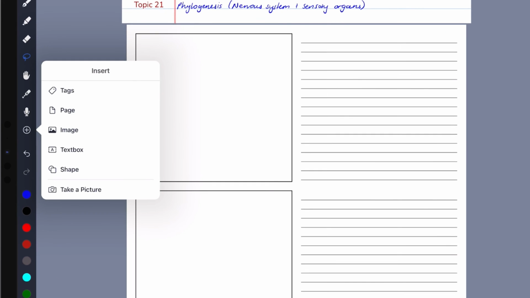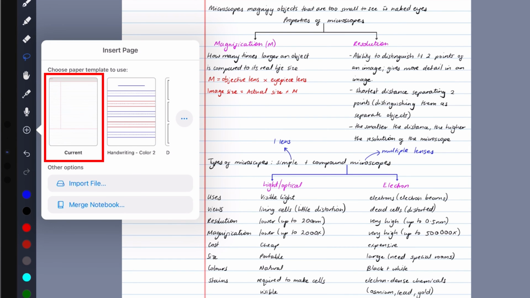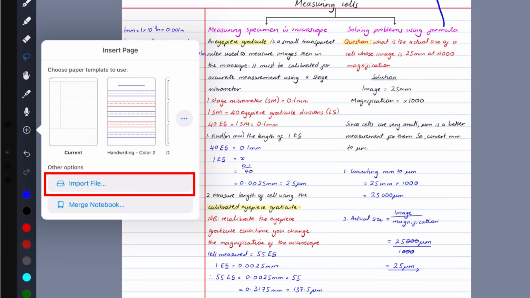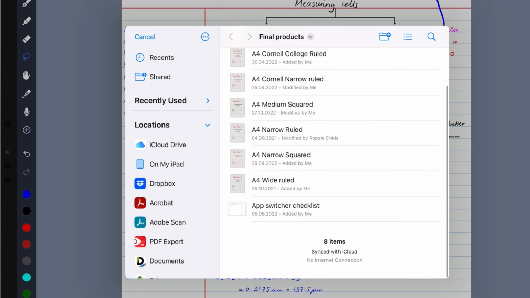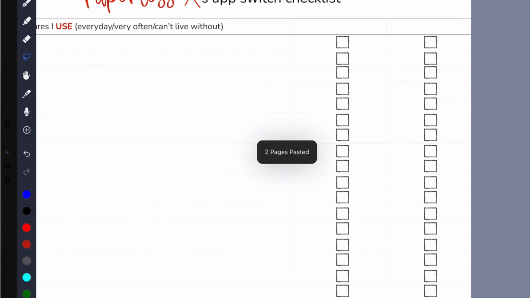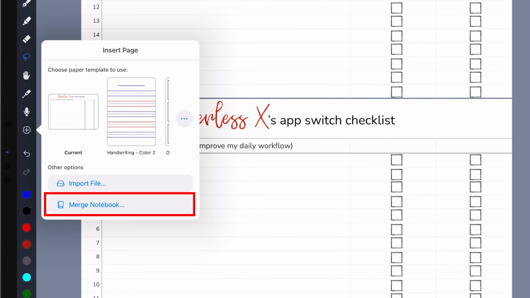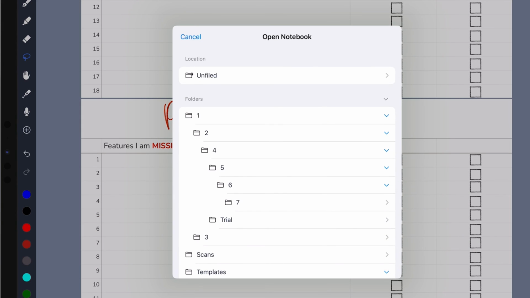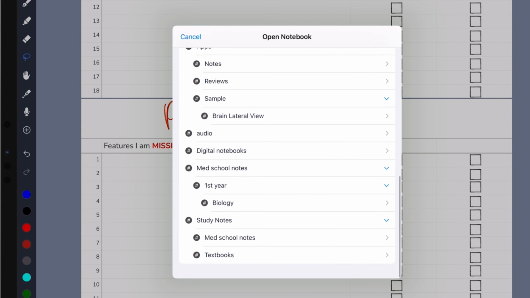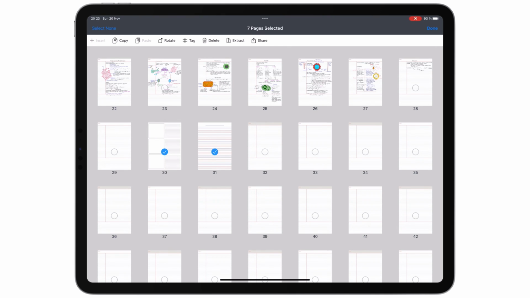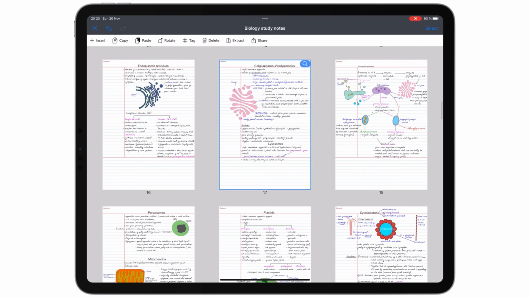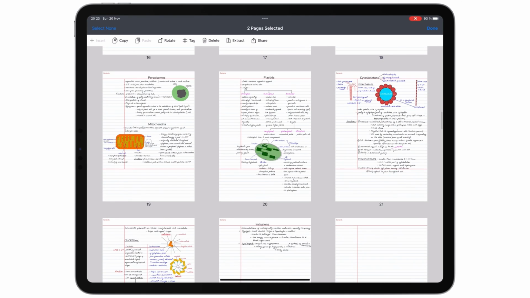Copy the page template of the page you're currently on. Import documents into your open notebook to add the imported document after the page you're on. Merge notebooks. Select multiple pages for editing. Rotate your pages. Export or share specific pages.